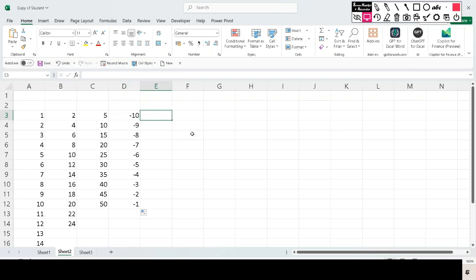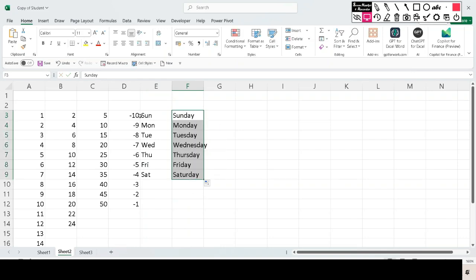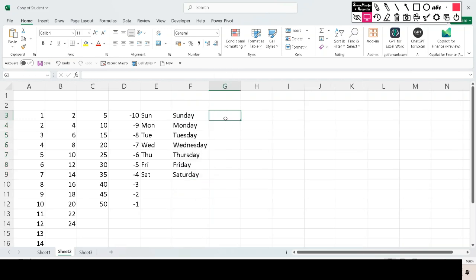Now suppose you want to print Sunday, Monday, Tuesday, Wednesday, Friday, like this. You just type it once and then drag it like this. It will print Sunday, Monday, Tuesday, Wednesday. If you type the full Sunday, it will print the full Sunday, Monday, Tuesday, not the shortcut. Here it is a shortcut, and you can see this is the long form. If I want to print only SUN in short form, it will create Sun, Mon, Tue, Wed in short form. Okay, this one is clear.